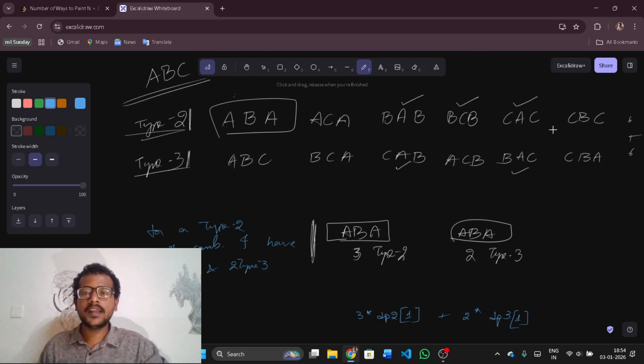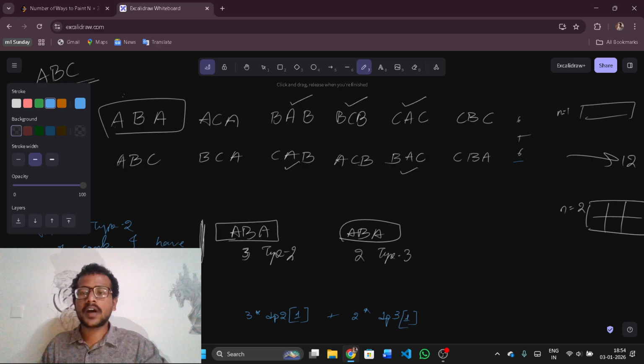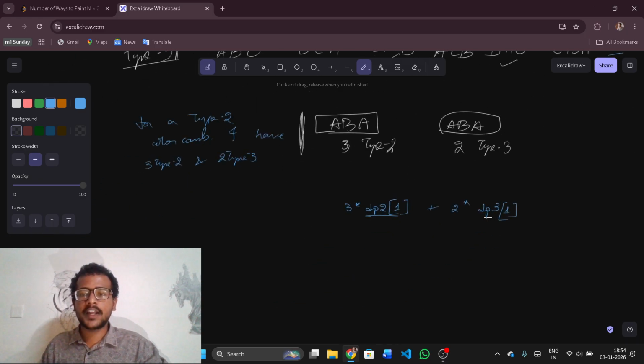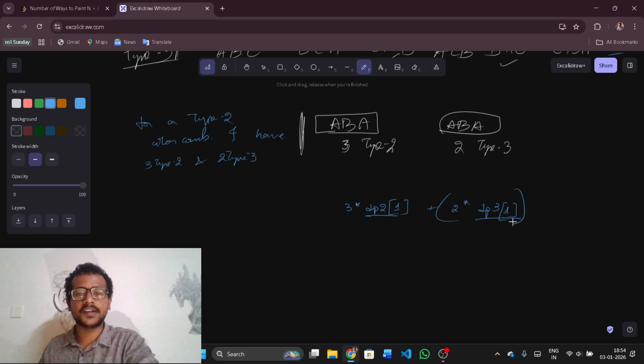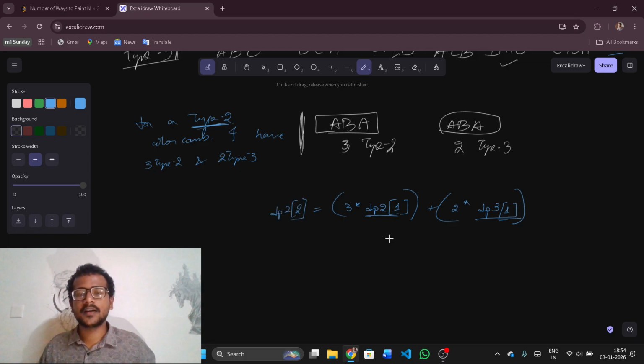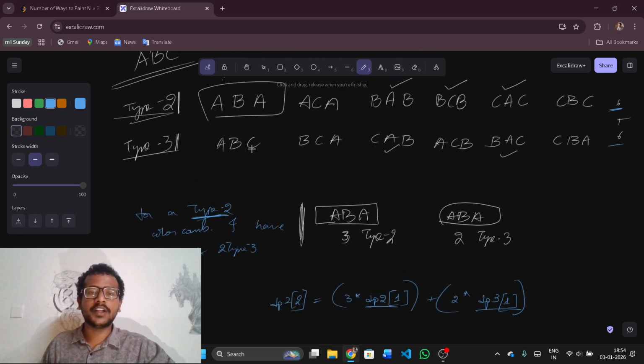Nothing but here I have 6. Here also I have 6. See here clearly, dp2 of 1 and dp3 of 1. I am just taking 2 into 6 and 3 into 6. I'll tell you how it will be computed. Now, this is for type 2. So dp2 of 2, I can get 3 into dp2 of 1 plus 2 into dp3 of 1. I'll tell you how it will be computed. Now, what about the type 3 one?